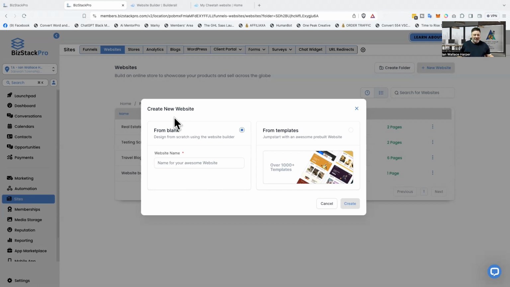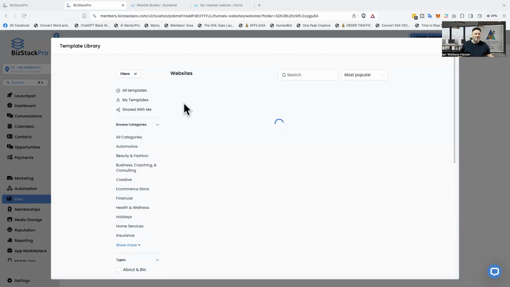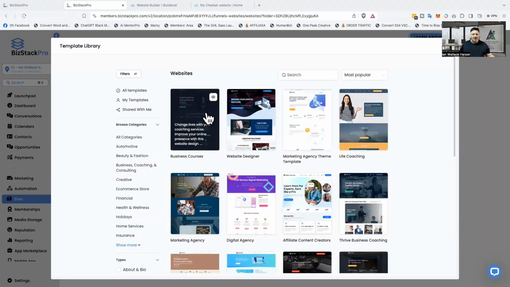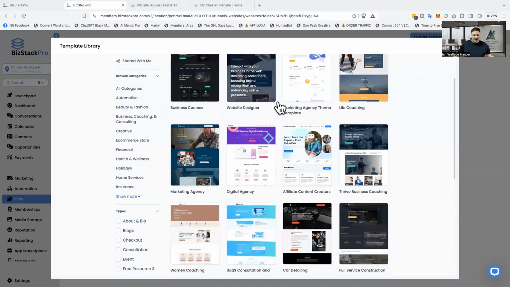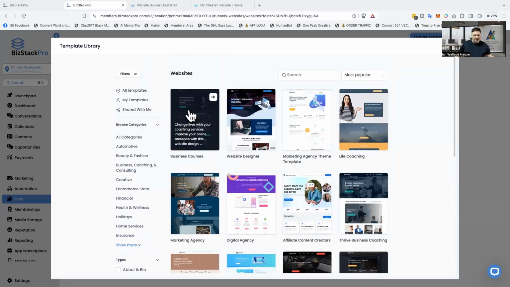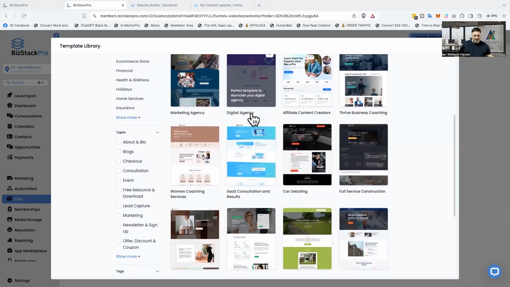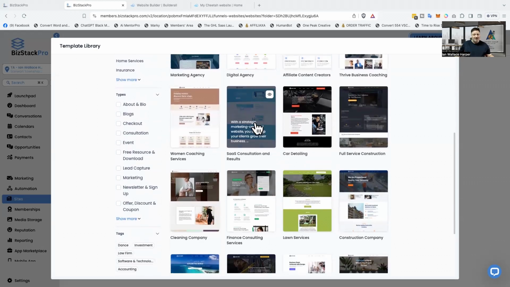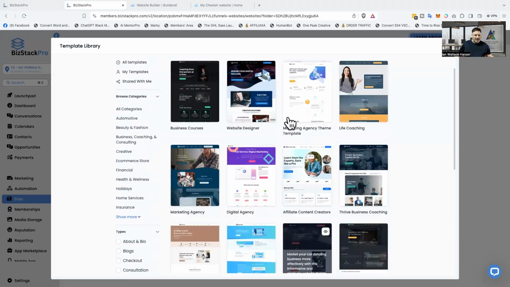You can also create one from a template. They have got loads of good templates in here. I'll just give you a quick look and say continue, and let's have a look at some of these websites. I think most of them are absolutely fantastic. They look good. They're quality websites, quality templates.